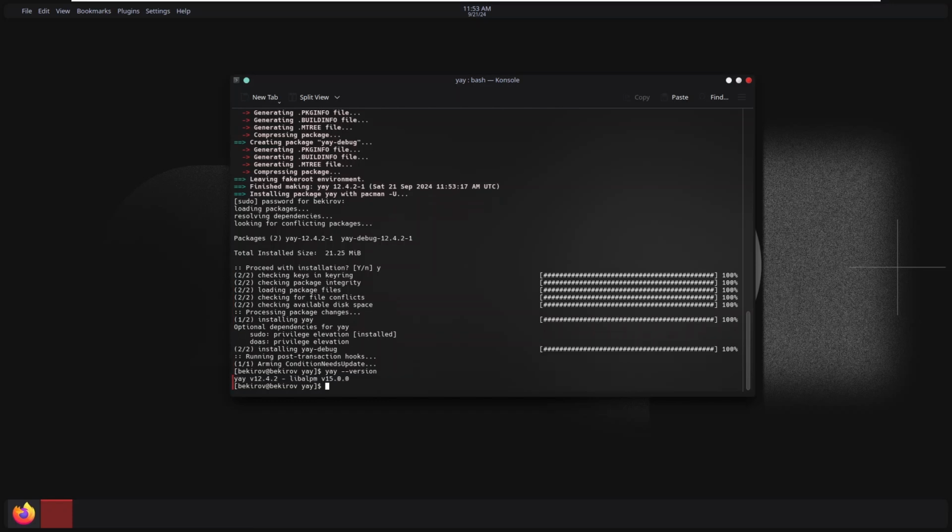Now we check if it works by looking at the release version. It works without any problems.